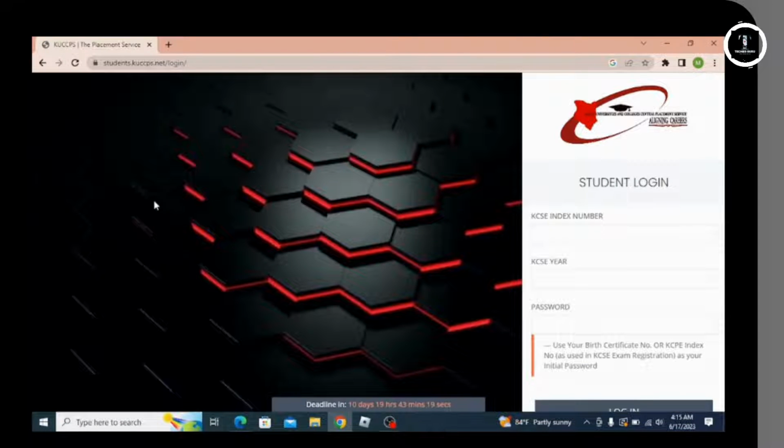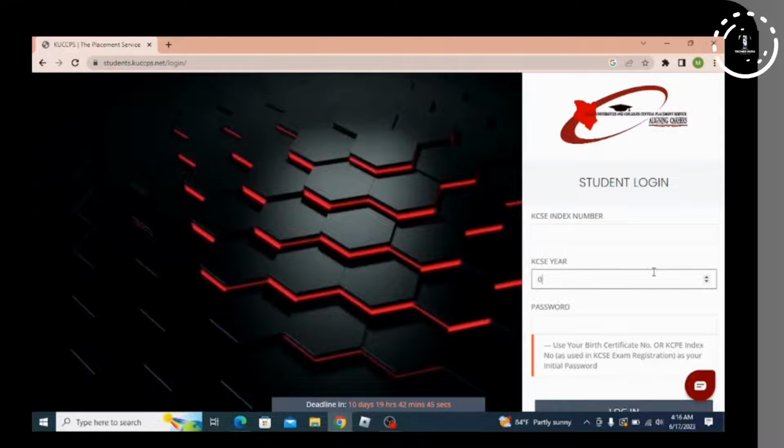After that, a student portal of KUCCPS will be opened, where you have to enter your KCSE index number, KCSE year, and your password. In order to enter, you can simply click on the text box and enter your index number on the first text box. In the second text box, you can click and select your KCSE year. You can click on this drop down sign, and from over there you can adjust your KCSE year. In the third text box, you can select and enter your password.